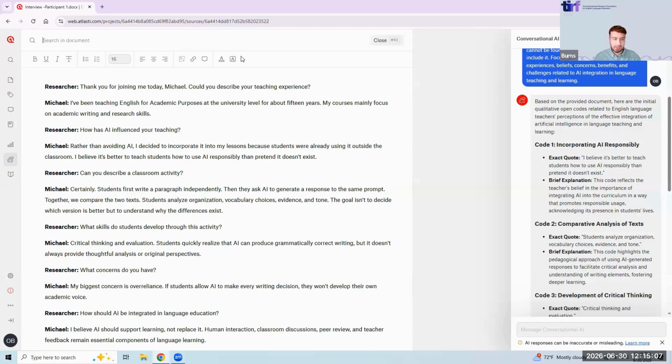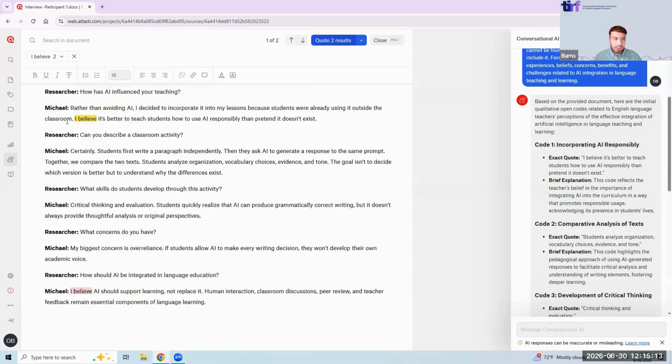I click on the search button and I'm simply gonna write, I believe, and I click on search. Yes, the system really showed me that I believe it is better to teach students. The exact code is here and AI did not hallucinate.